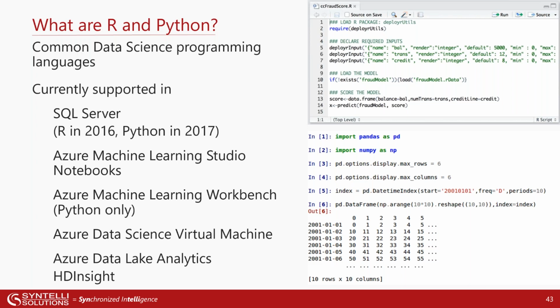However, a big advantage here is that Microsoft has put a lot of investment into integrating these two languages into a lot of their tools. So you can find them all over the Microsoft space. SQL Server 2017 supports R and Python directly, so you can literally run your code in SQL Server. You can also run them using Azure Machine Learning Studio notebooks, which is not the same as the drag and drop interface we just saw.